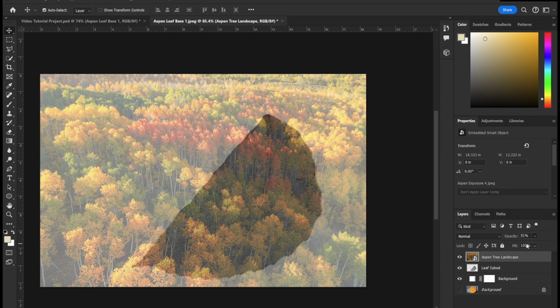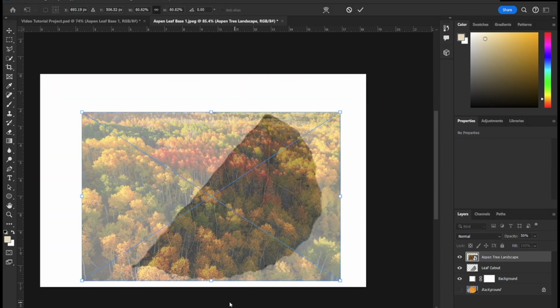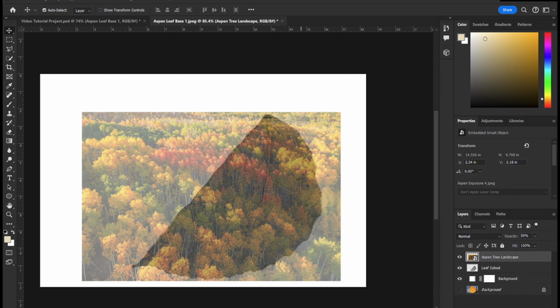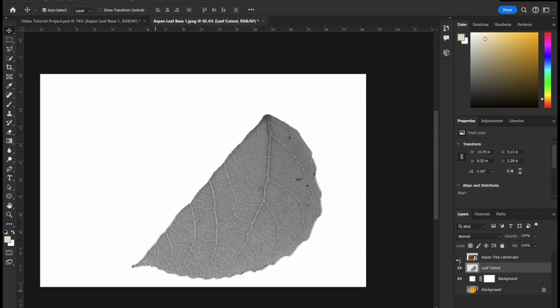Turn the opacity down on the tree layer so you can see the leaf below. Then select the leaf cutout layer. You can then move around the tree layer and place it where you want it to actually be on the leaf image. Then change the opacity back to 100% and click on the leaf cutout layer.